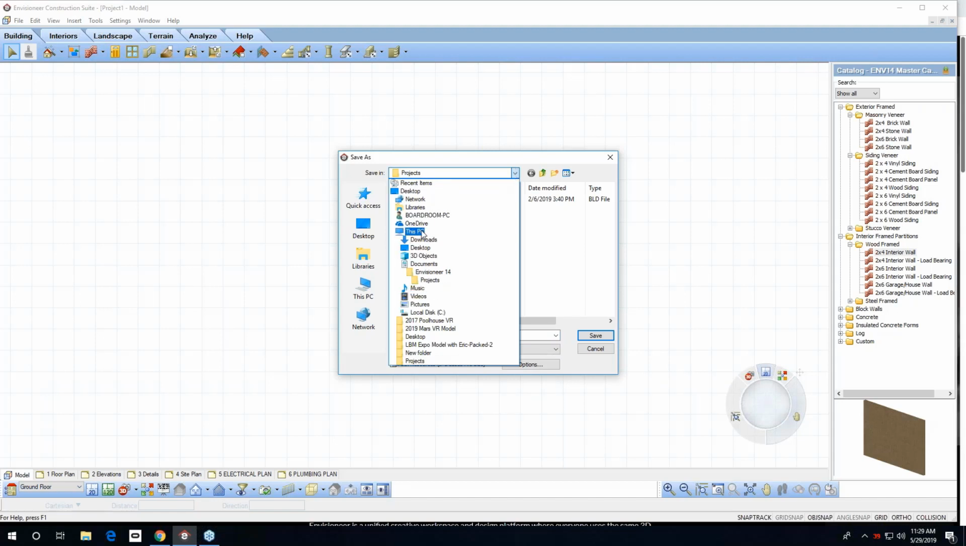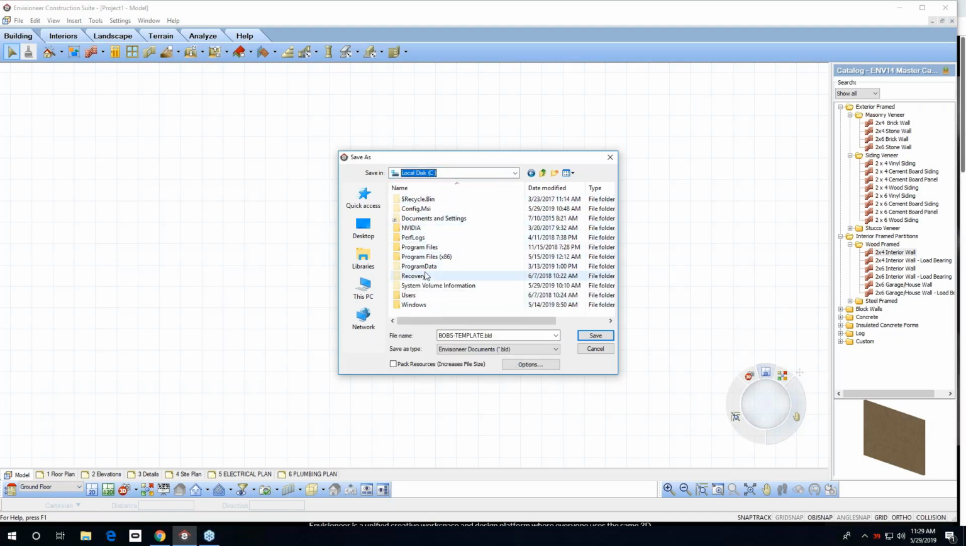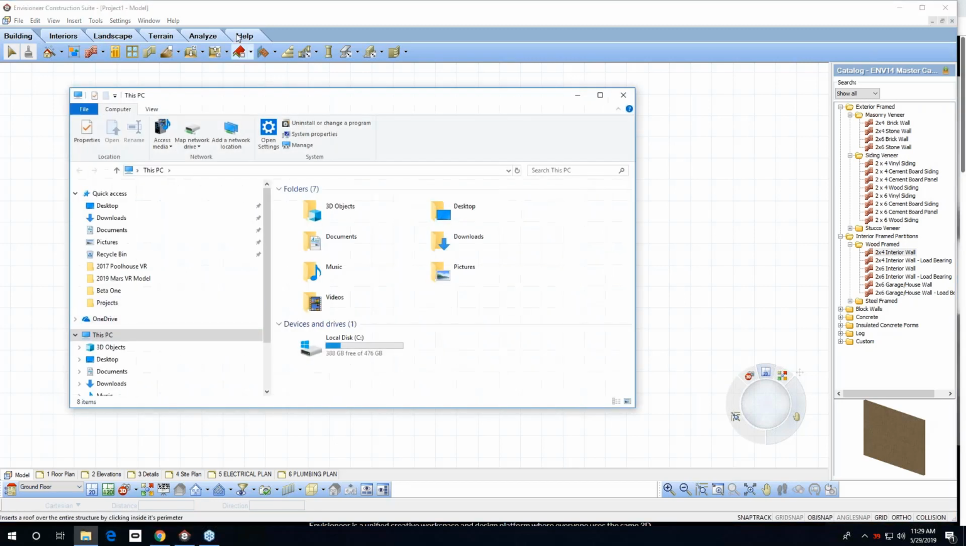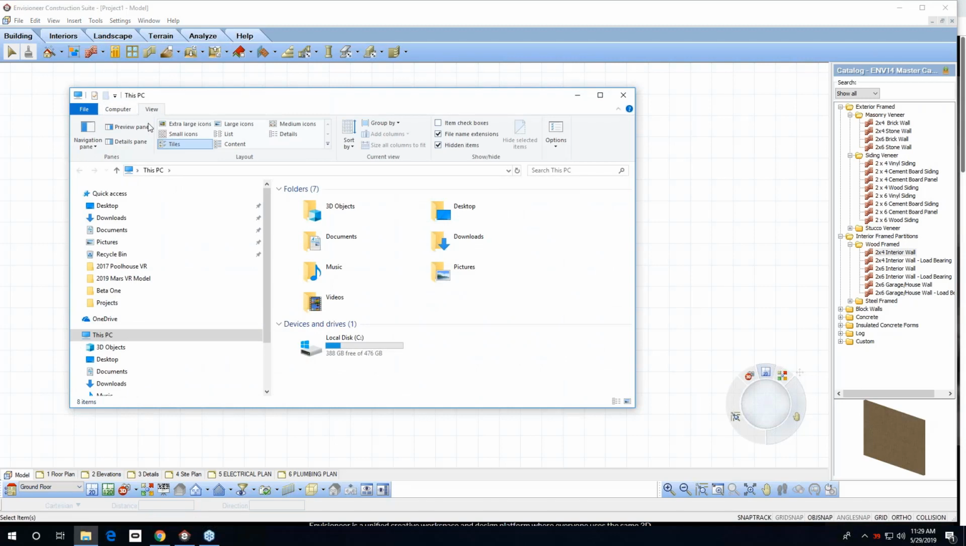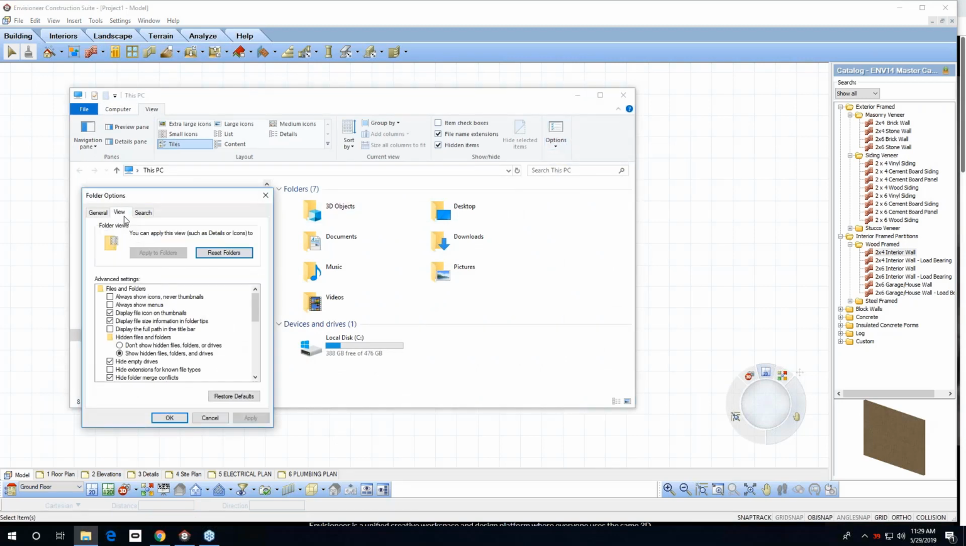So you're going to be going to your C drive, and there it is there. And then we're going to be going to program data. If you don't see program data, I'm just going to cancel out of here. I'm going to open this up. You will need to go to View, Options, and go to View, and make sure that Show Hidden Files and Folders is checked. This will allow that hidden file or project data to be available for you to click on.